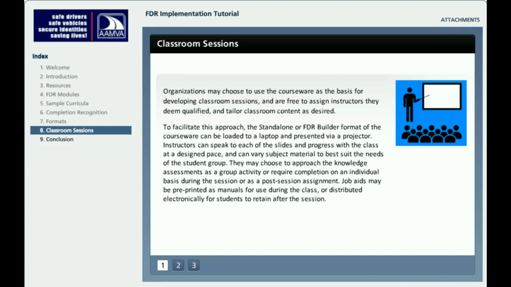Classroom sessions. Organizations may choose to use the courseware as the basis for developing classroom sessions and are free to assign instructors they deem qualified and tailor classroom content as desired. To facilitate this approach, the Standalone or FDR Builder format of the courseware can be loaded to a laptop and presented via projector. Instructors can speak to each of the slides and progress with the class at a designed pace, and can vary subject material to best suit the needs of the student group.